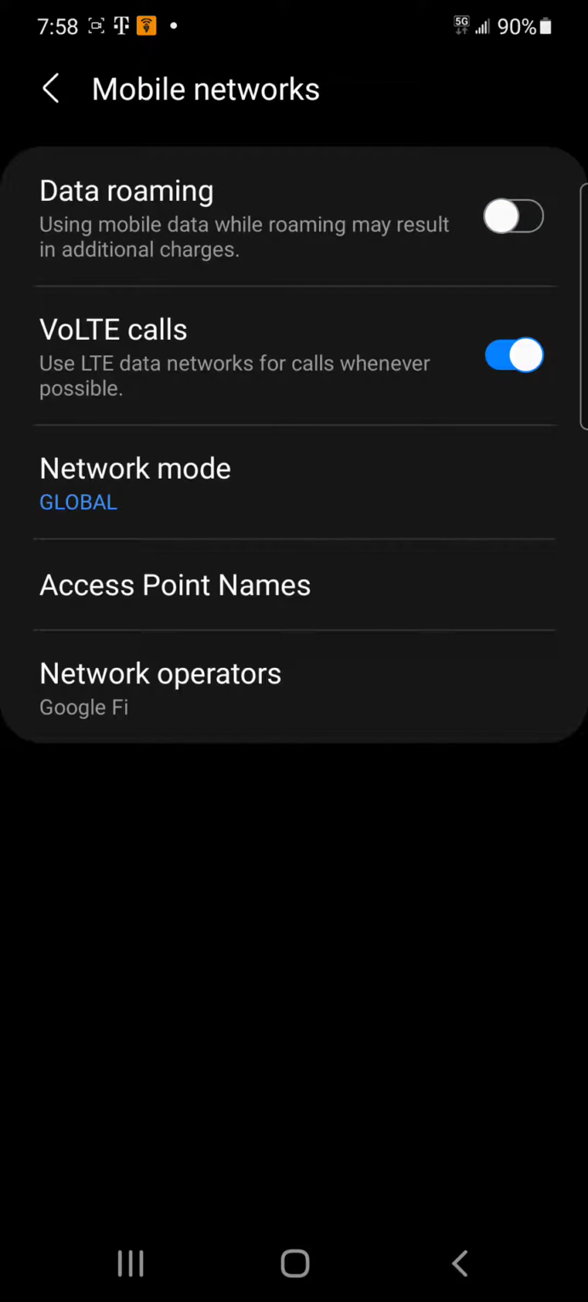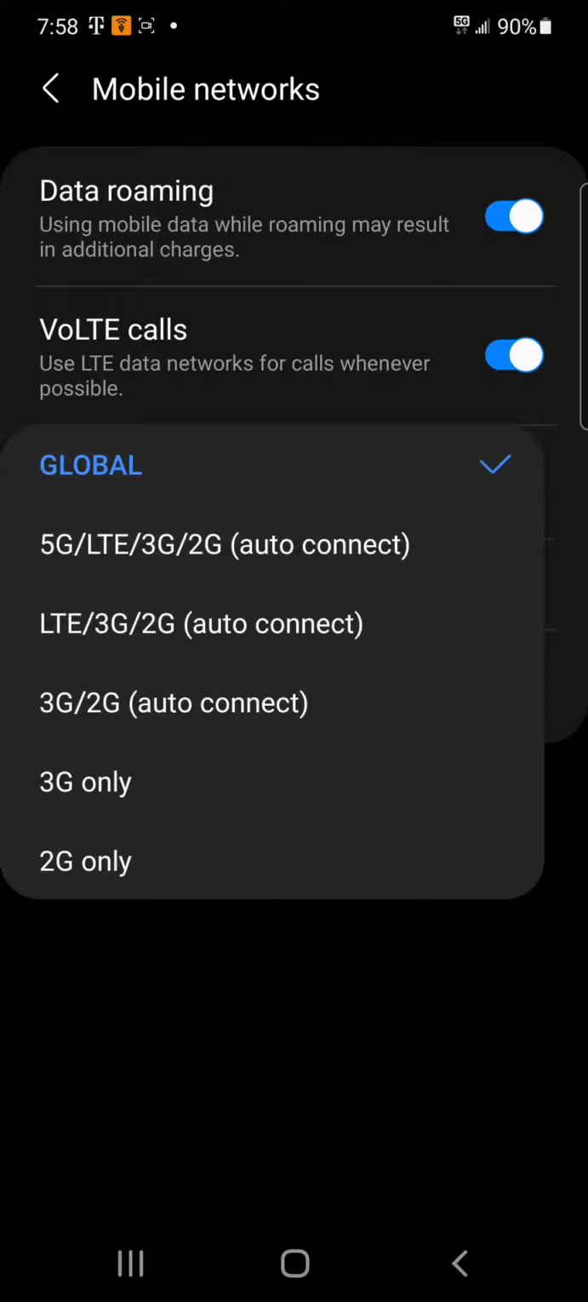Okay, that's how you do it. Use data roaming. Use mobile data while roaming may result in additional costs. But it's not additional on Google Fi. Remember that. And then, as you can see, I got all the global. I got VoLTE calls. Use LTE data networks for calls whenever possible. Network modes. I got all this.